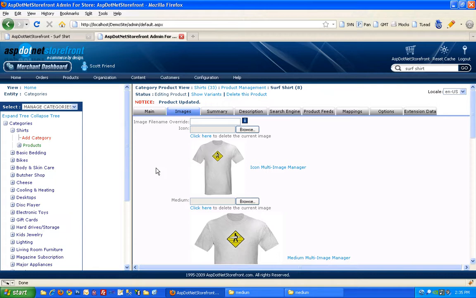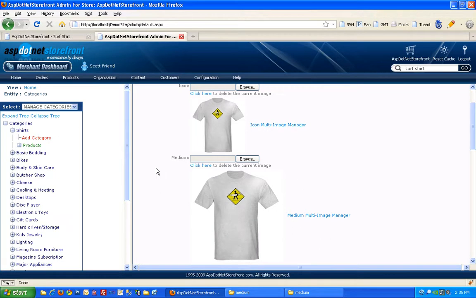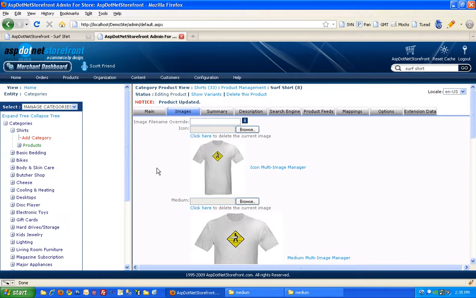Another good time to use image file name override is if you want to have completely different images for your icon, for your medium, and for your large. Or maybe you want to have different dimensions and aspect ratios. So it really kind of gives you full control over your images.